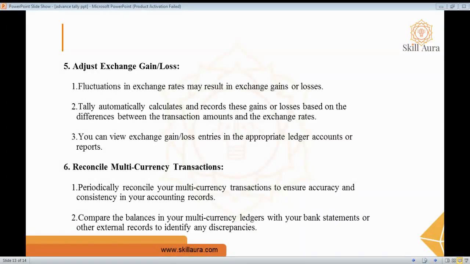The first step is to record the transaction in Tally, and for that you have to enable the multi-currency feature. First go to the Gateway of Tally, then press F11, which provides the features, then click on accounting features, and then choose multi-currency.